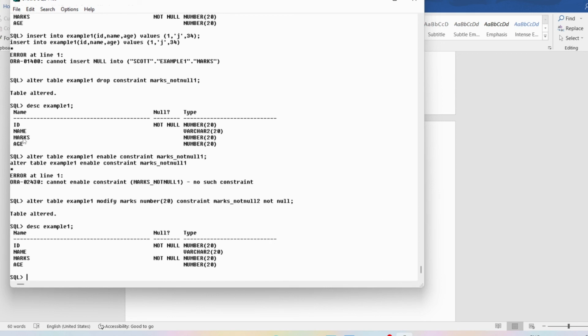If there is no such attribute called marks, then you can write add, column name, data type, then constraint name and constraint type you have to provide. But the marks attribute is already there. For this one, the not null constraint is not there. Now I am modifying it. So for each attribute you want to modify, give the data type, constraint name, not null. Now you can see for marks there is a not null constraint, and the constraint name this time is marks underscore not null 2. So this is the way we can view the constraints of a particular table.